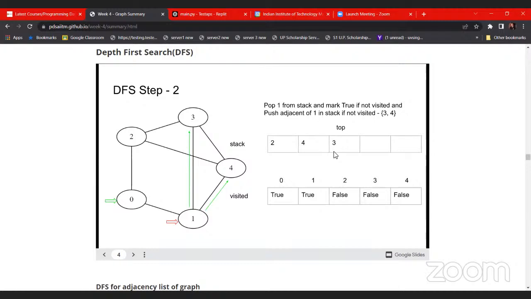Here we will remember one thing: if any node is already in the stack, we will still add it again if that node comes again. Here the adjacent of 1 are 0, 3 and 4, but 0 has been visited, so we will not consider the visited node. The unvisited nodes are 3 and 4, and we will push these adjacent vertices onto our stack. The next top is 3, so in the next iteration we will remove the top vertex, that is 3.